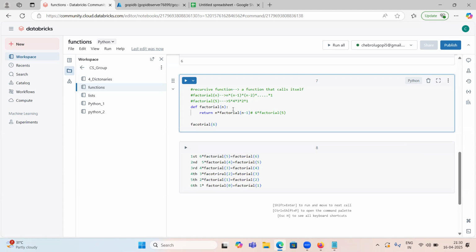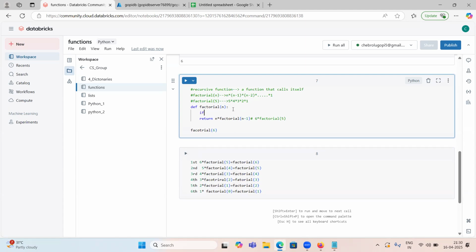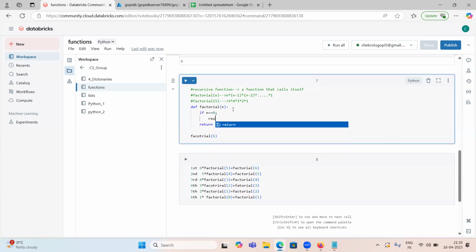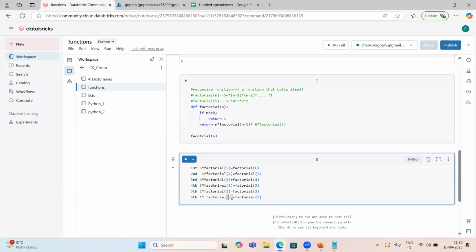What condition? We already know: if you encounter n equal to 0, return 1. So what happens now? It encountered factorial of 0, and the value will be 1. 1 multiplied by 1, so factorial of 1 is 1. Now factorial of 2 is 2 multiplied by 1, 2. So factorial of 3 is 3 multiplied by 2, 6.